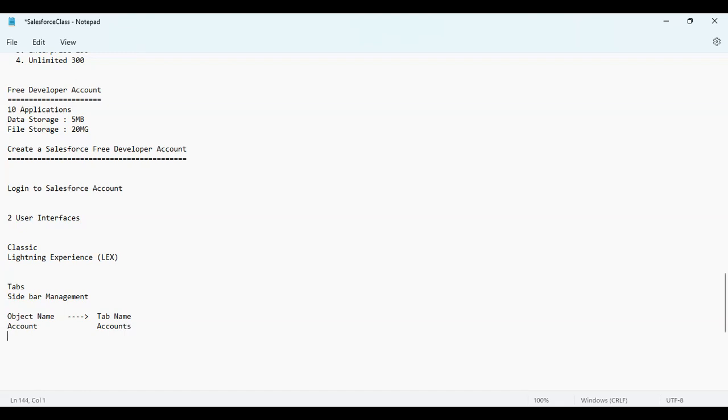Similarly, for all other objects: account, contact, we have contacts; opportunity, we have opportunities; case, we have cases; solution, we have solutions. While we are selecting any application from our app launcher, the tabs related to that particular application will be shown. Let me show you. Okay.